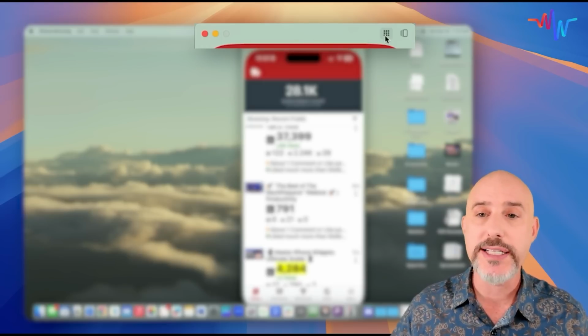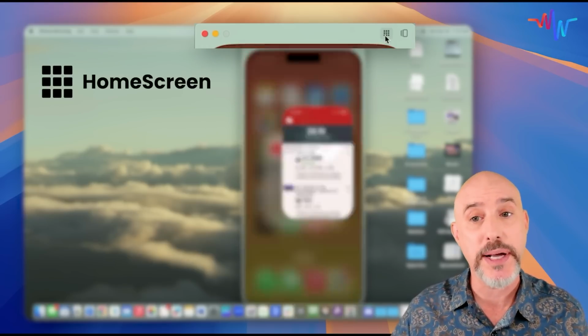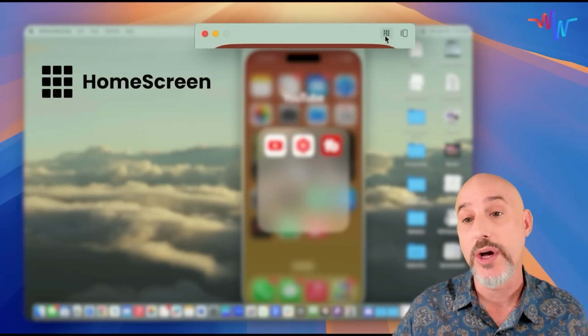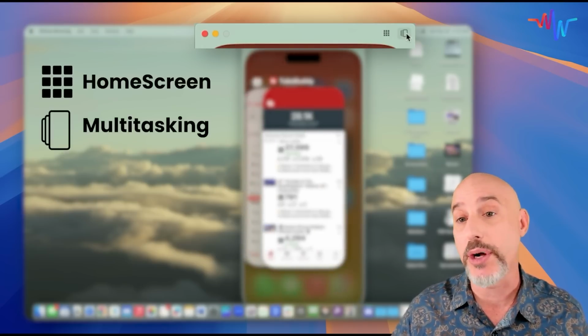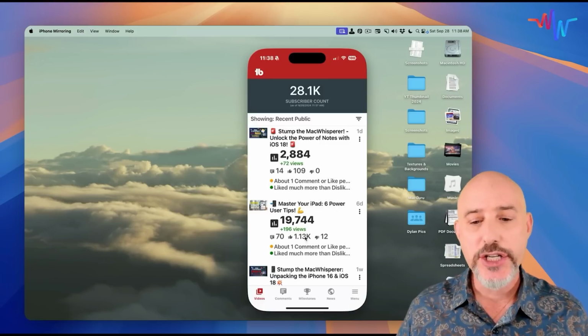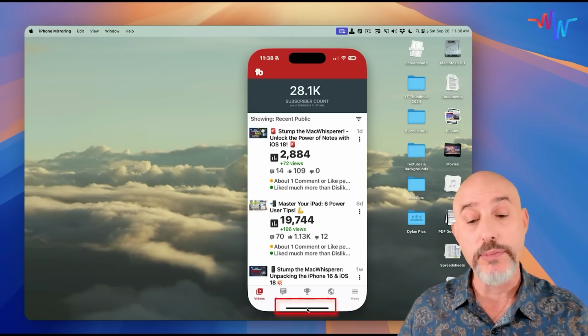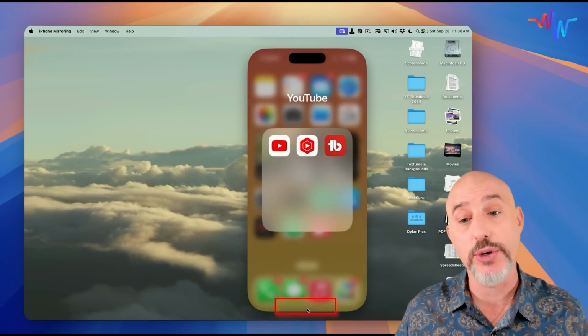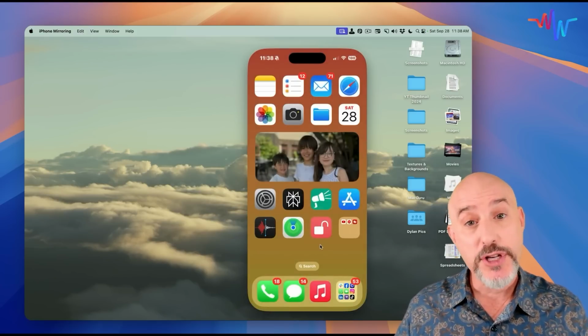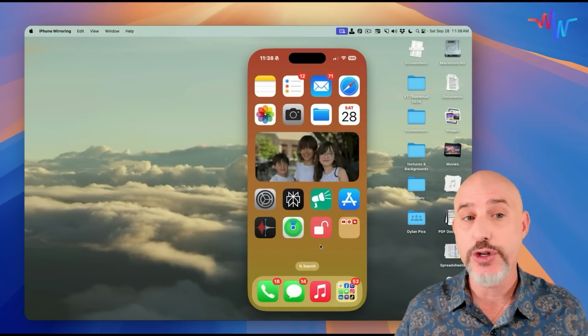If you come up to the top of the iPhone screen, you'll notice this header bar. On the far right side, you've got the ability to click this button to get quickly to your home screen, or this button to enter into the multitasking screen. In addition to that, if you click on the little home bar at the bottom of your screen, you can also get back to your home page. But there's a couple of other cool tricks that you should know about.